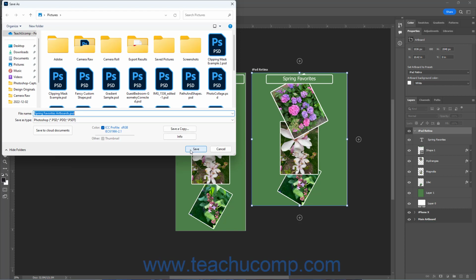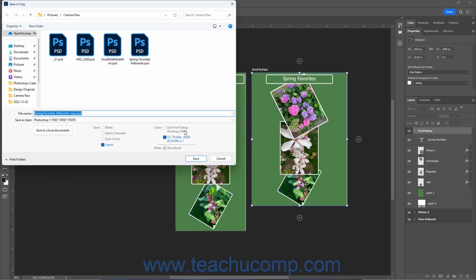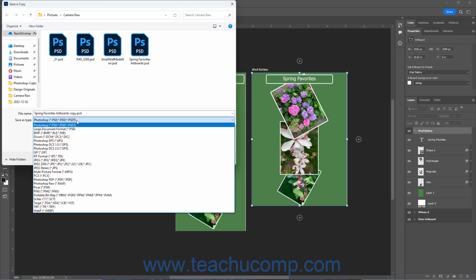As mentioned earlier in this lesson, to instead save a copy of a file in Photoshop in a different file format that doesn't appear in the Save As dialog box if needed, either select File, Save a Copy from the menu bar, or click the Save a Copy button in the Save As dialog box to open the Save a Copy dialog box. Then use this dialog box the same way as the Save As dialog box.